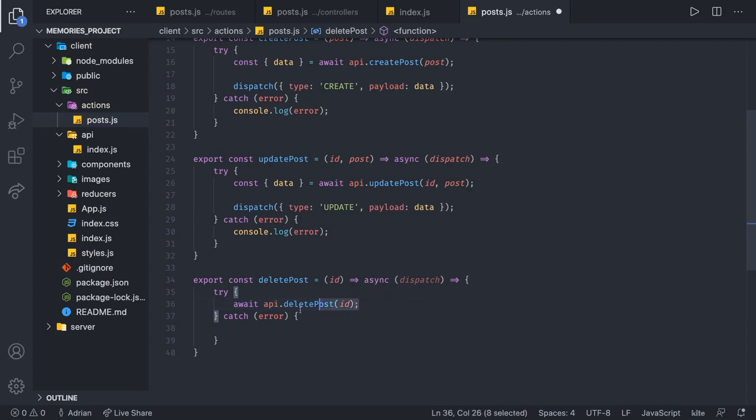Since we don't need the response of this, we can simply say dispatch and then pass in the type. That's going to say delete. And the payload can be the ID we want to delete. We don't need to do something like this. Const response is equal to this because we are not interested in the return data. We only want to delete it and that's it. And inside of here, we're gonna console log the error.